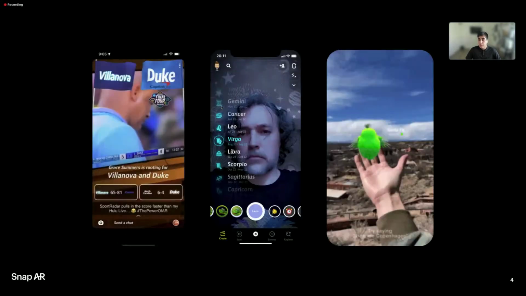So this is just a few examples of remote API lenses that have been created. The one on the left uses our Sports Radar partner's API to show you, during March Madness, the Final Four score in real time in the middle of the lens. In the middle, we have our partner, the Astrology API, and you can use this to give people astrology information based on their star sign.